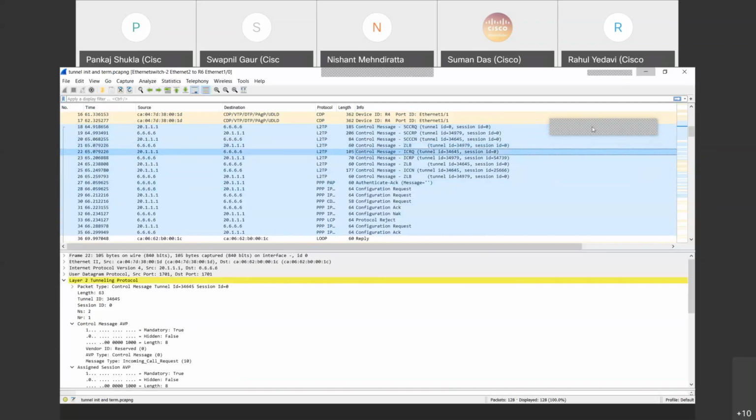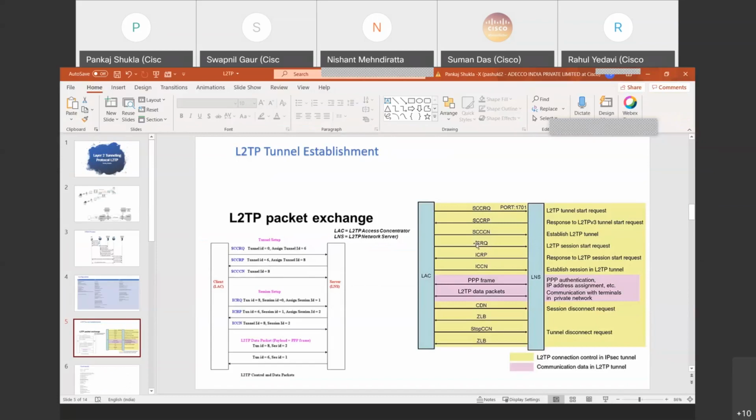Now coming to ICRQ, ICRP, and ICCN. These are session control messages. Once the session is formed, these messages are exchanged. ICRQ is incoming call request that the LAC will be sending out, and LNS will respond with the incoming call reply. And once the parameters are negotiated and match, the LAC will send out ICCN, incoming call connected.